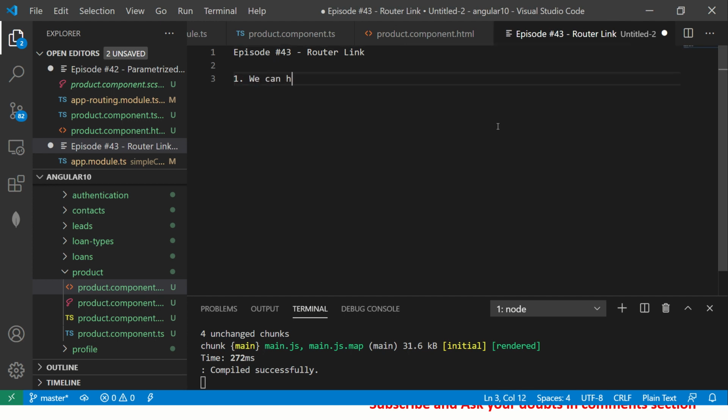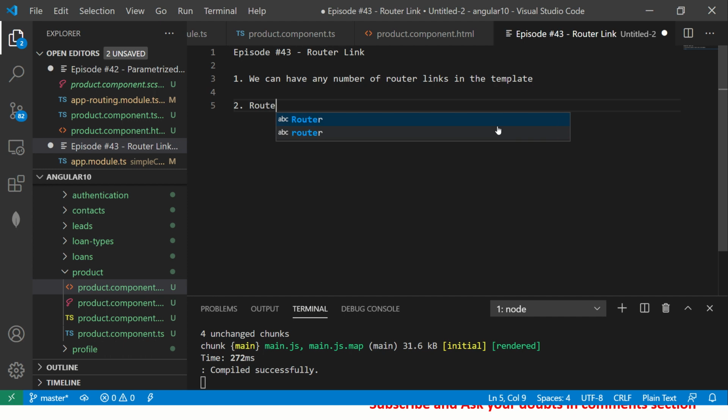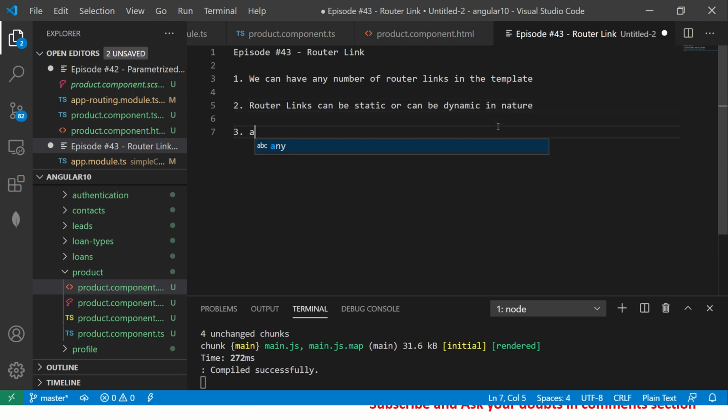So we can have any number of router links in the template. Router links can be static or dynamic in nature. An example is something like a simple a href. You'll give router and then link, and once you have it, you'll give equal to value.